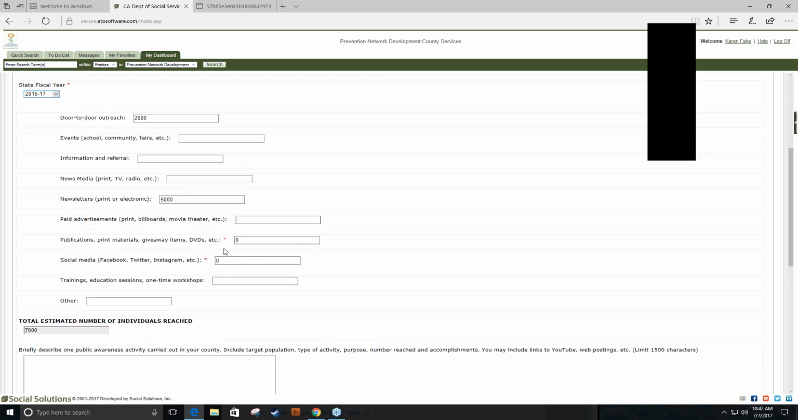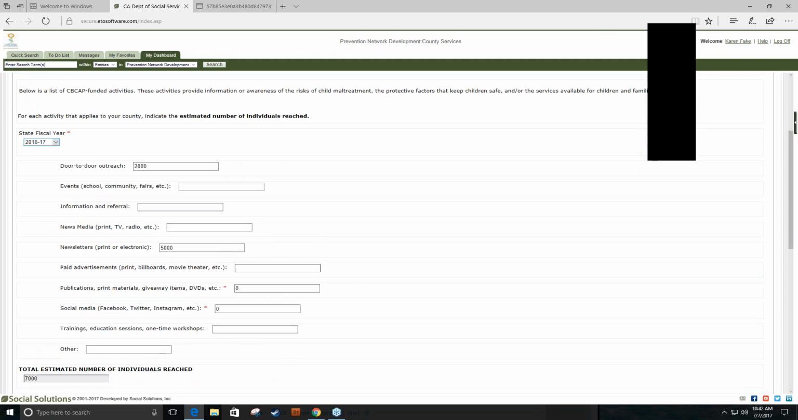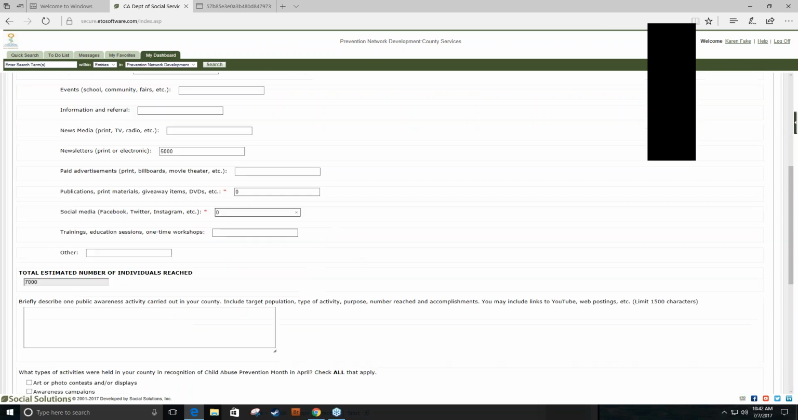There are 2 required questions under the outreach section, and that is publications, print materials, giveaways. They are required, but if you didn't have any of those, that's okay. You can still put 0, but they are required so that we know you saw those and you didn't have any for that particular state fiscal year. Now these of course are estimates, so you don't have to worry about getting exact numbers, just an estimate of what you think. And then ETO will automatically calculate the number of individuals reached. So I've got 2,000, 5,000, and it calculates that for you by itself.